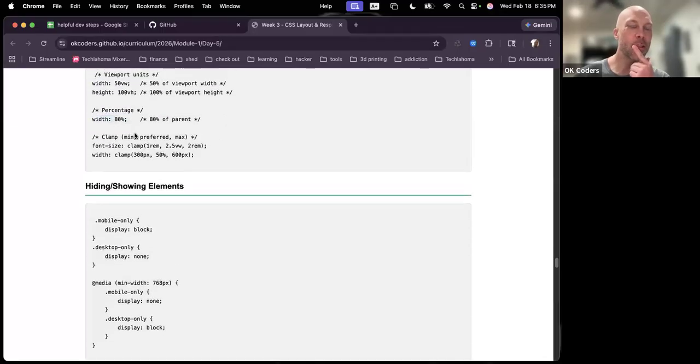Clamp is cool. I don't think I've ever used it, but Clamp is cool because it'll say, okay, this is the minimum you're going to be, this is what we want you to be, and then this is the maximum you can be. So it kind of clamps in, okay, you're not going to be smaller, you're not going to be bigger, you're going to be within this, preferably this. That makes sense.